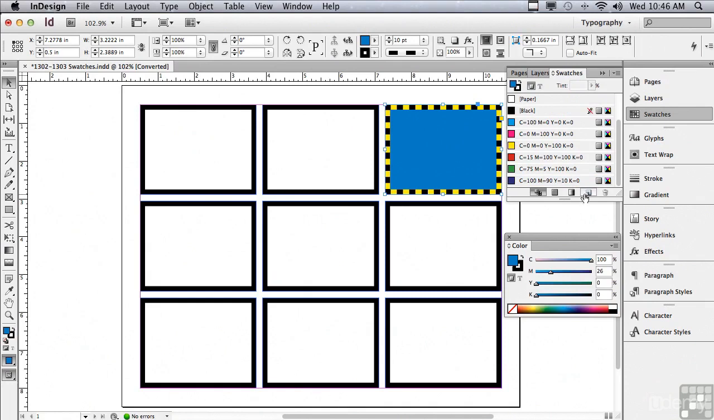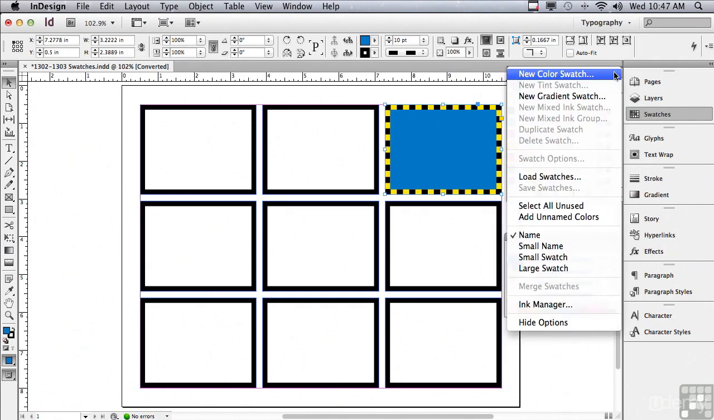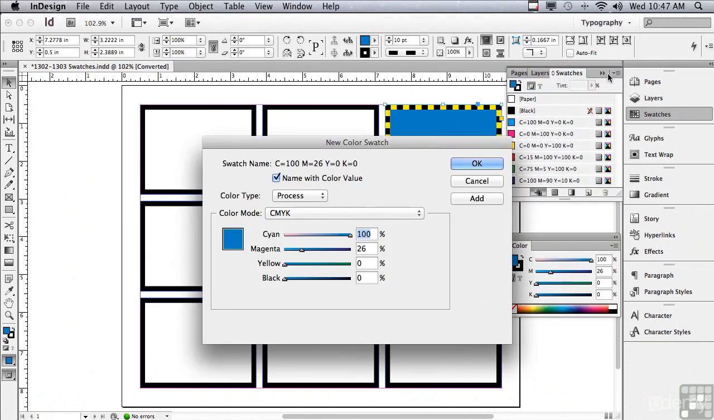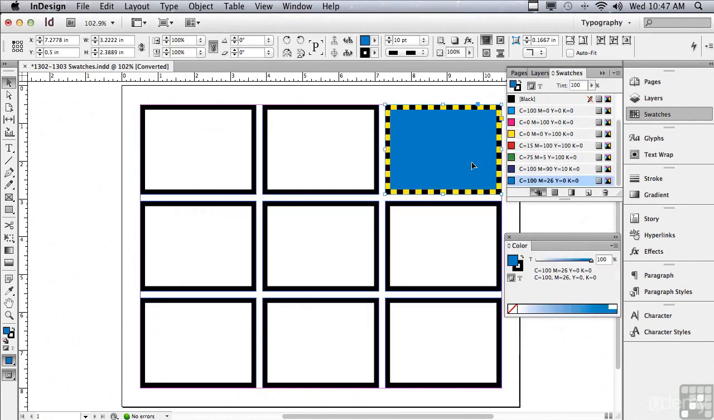I could, of course, do the obvious and click the new swatch icon down the bottom of the swatches panel. And now it's a swatch. Let me undo that. Also, if I wanted to create a new swatch, it's going to use my currently active color from the color panel if I just go to New Color Swatch under the options menu of the swatches panel. And there it is. All I have to do is click OK. So Adobe made it really easy to save a color as a swatch.